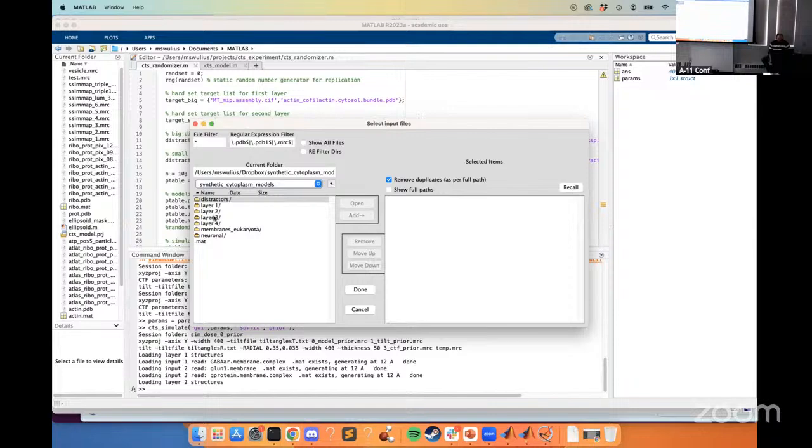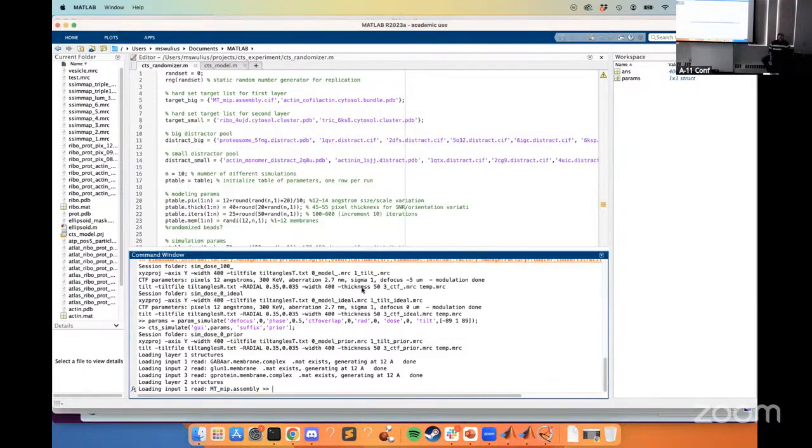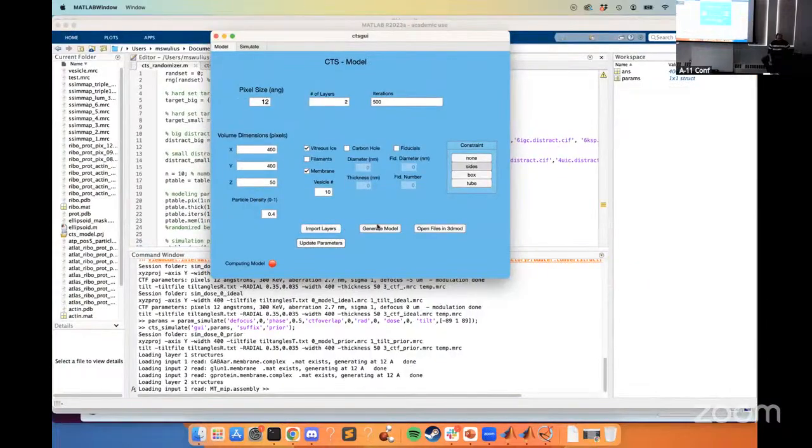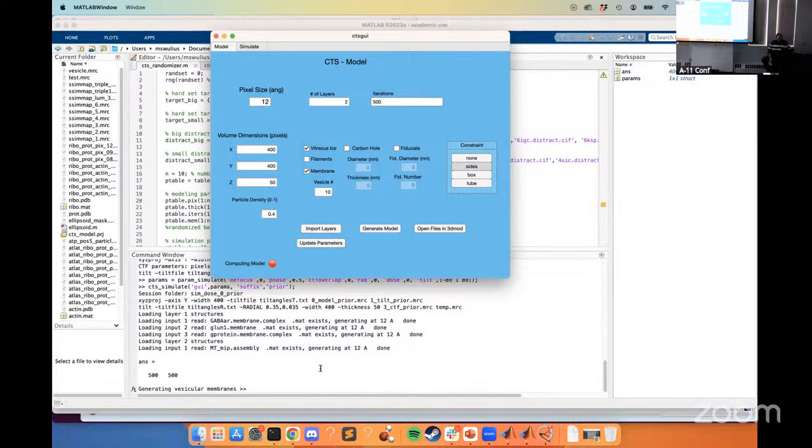What did I put in there? We have that, and okay, let's put a microtubule in, with assembly, and okay. So now it's generating vesicular membranes.